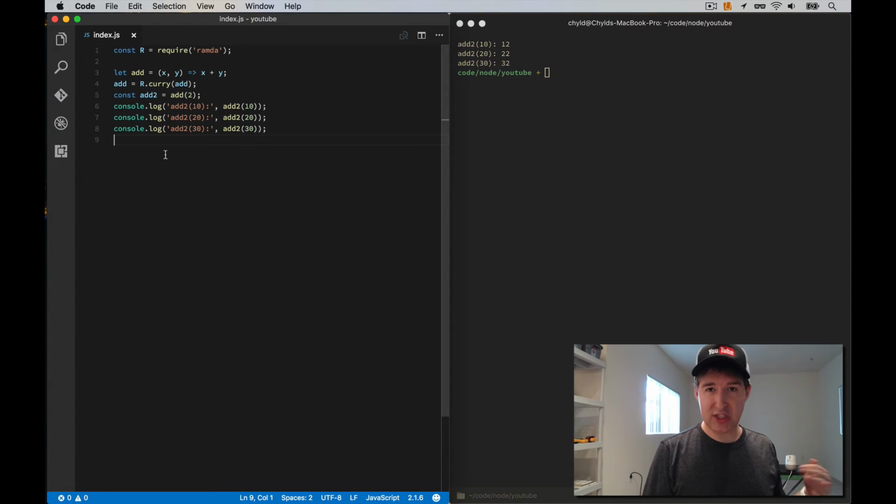Currying, once again, takes a function with multiple arguments and turns it into a function that you can call with one argument. It'll give you another function back. You give another argument, it'll give you another function back. You give another argument, it'll give you a function back, until you finally give it the last argument.